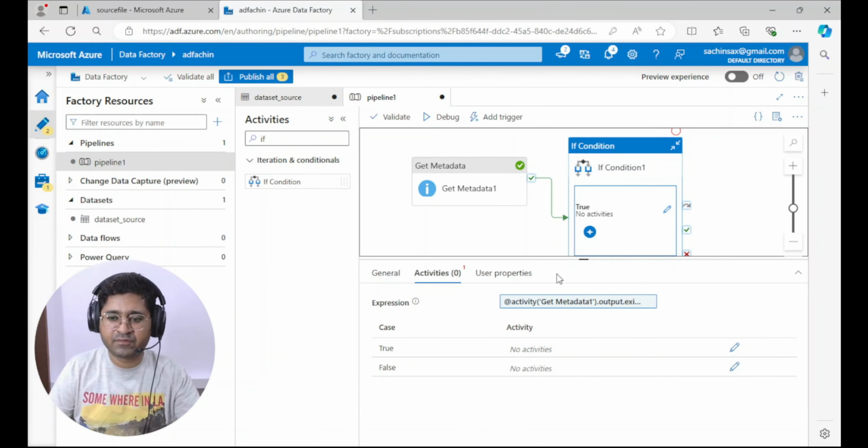Why is it having txt? Let me show this part as well. If you go to the true part and click on the copy activity, inside this you can see this is the file extension. If you make it csv, it will paste that file in the format of csv. So I'm going to debug the entire condition again. This time it will paste that file in the format of CSV.